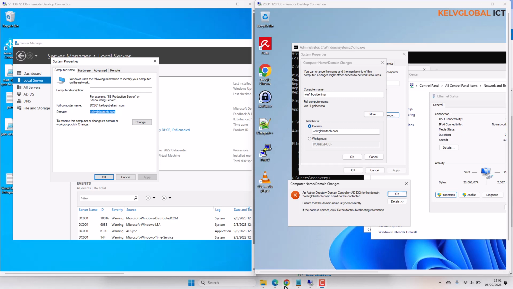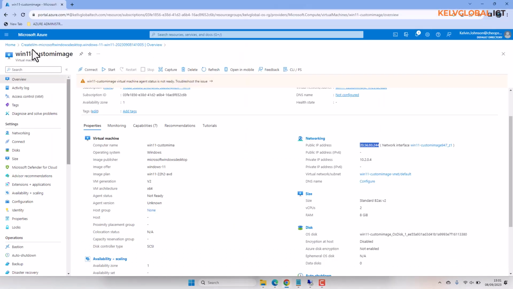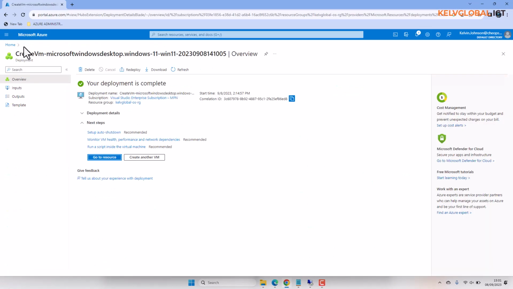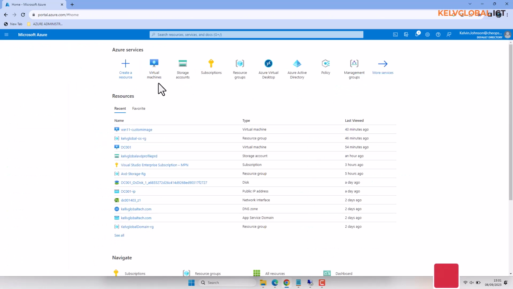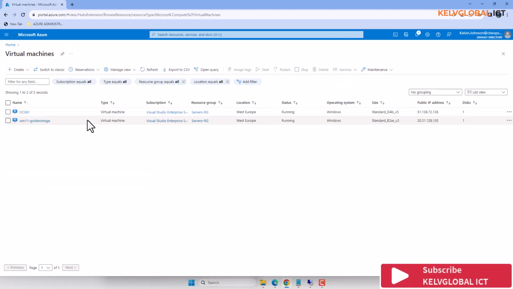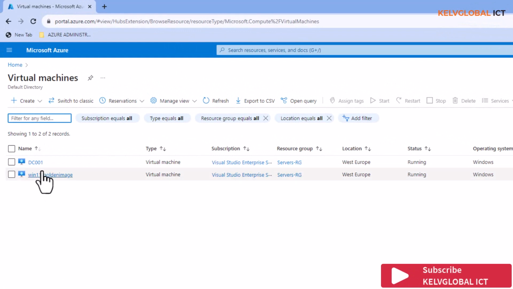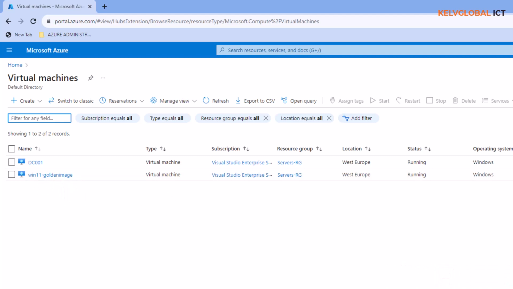So if I go to my Azure environment, let me just go to home, I go to virtual machines, and you can see we have two virtual machines here. This is the DC001, that's my domain controller, and here I have a Windows 11 which I'm trying to use as my golden image.